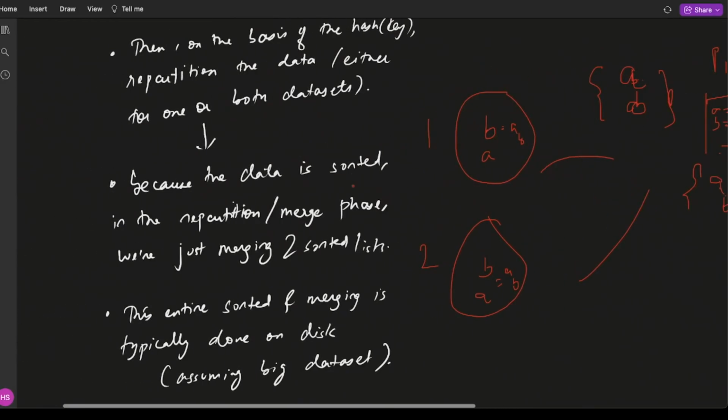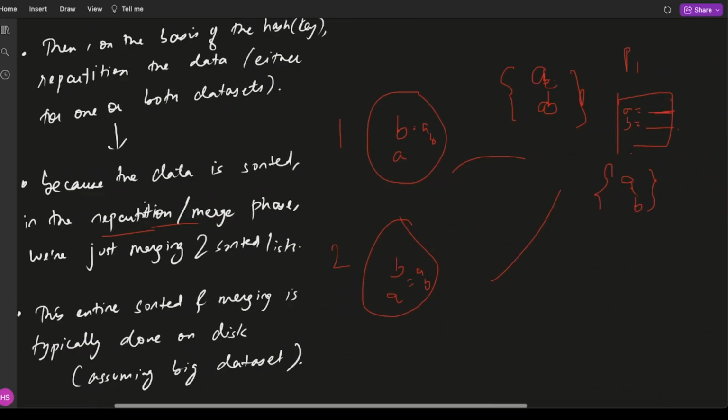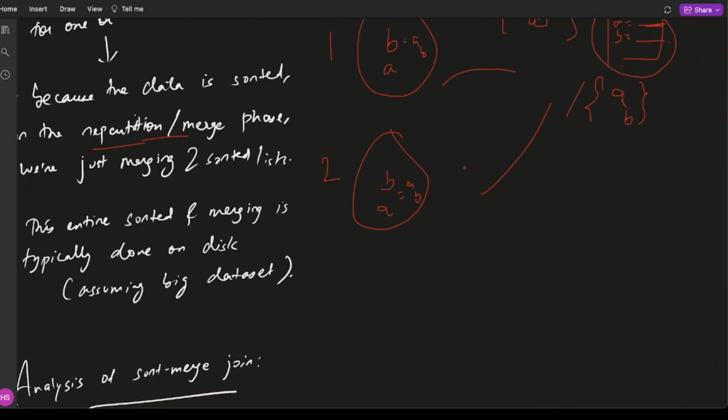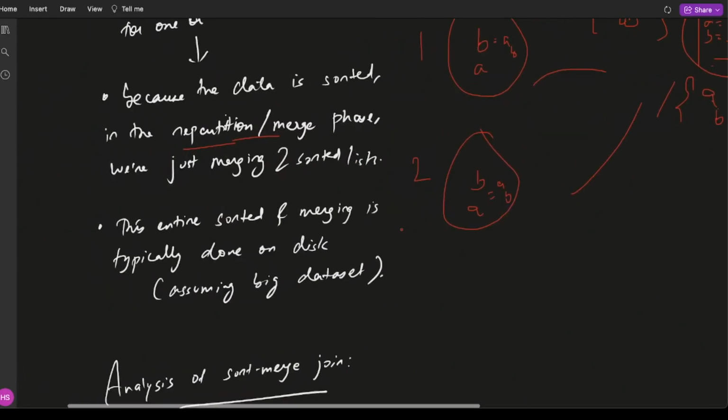So because the data is sorted in the repartition phase, all you got to do is just take in those sorted lists and perform a merge, a linear time operation. So this entire sorting and merging can be done on the disk if you don't have space in memory and the data set is too big.